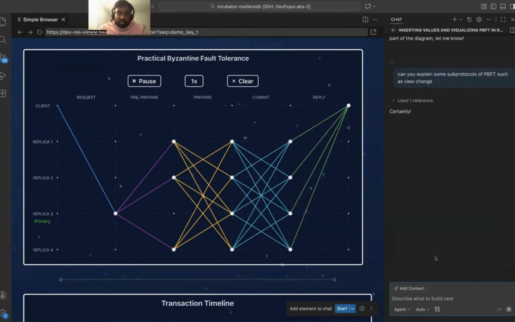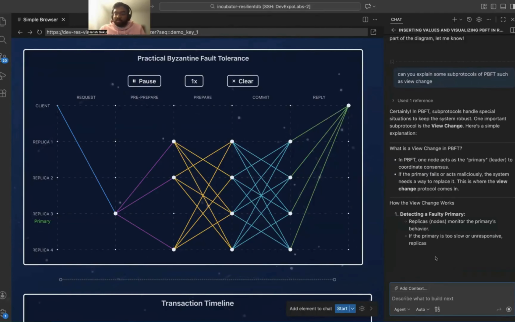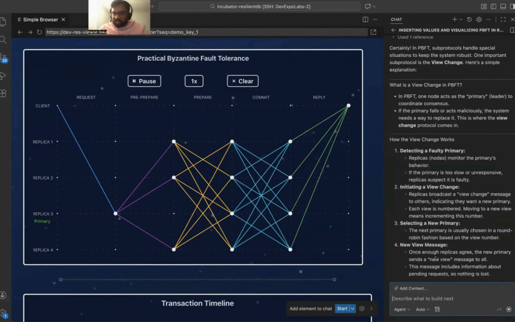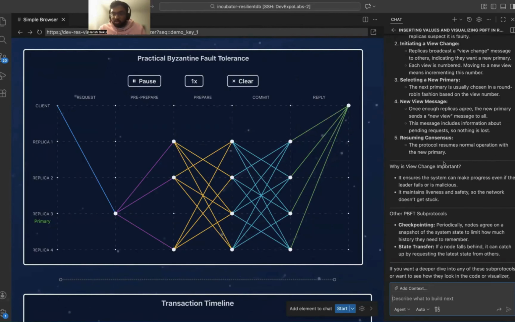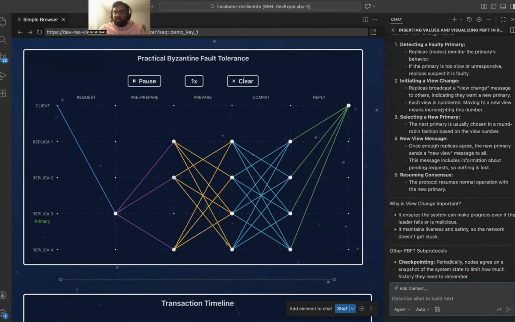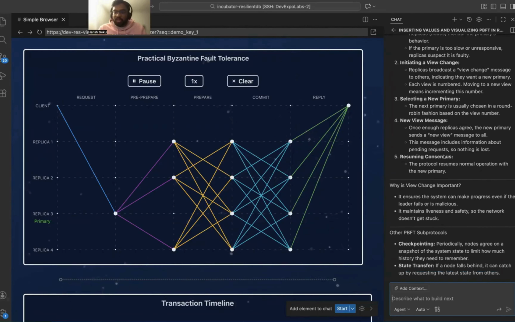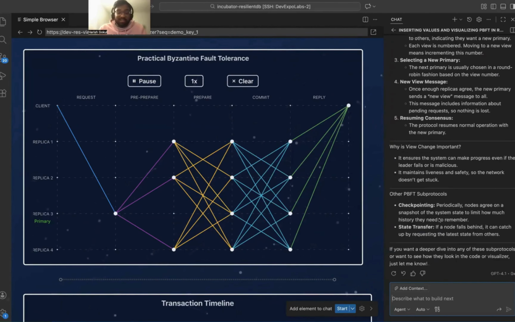So this kicks the agent off into action. And again, it picks up and says, what does view change entail over here? And these are the few things it comes up with: detecting a faulty primary, initiating a view change, selecting a new primary, the new view messages, and then resuming consensus. So let's simulate it. Let's take theory and put that into action.